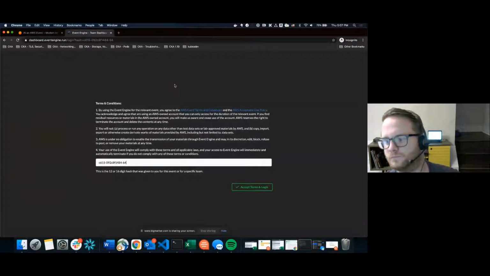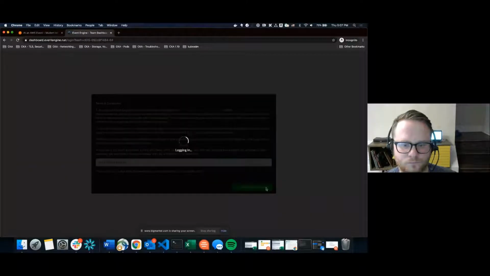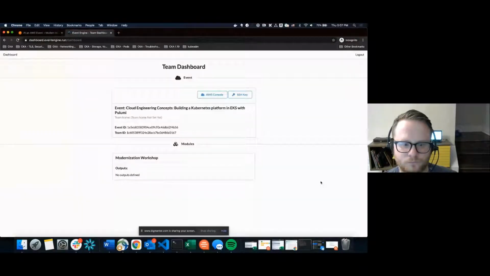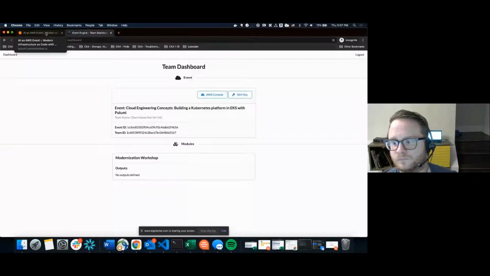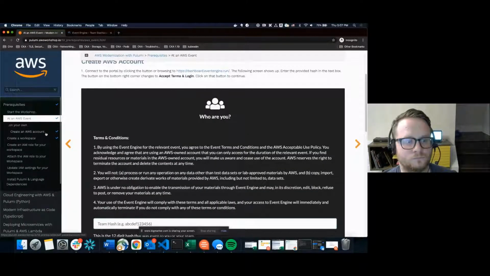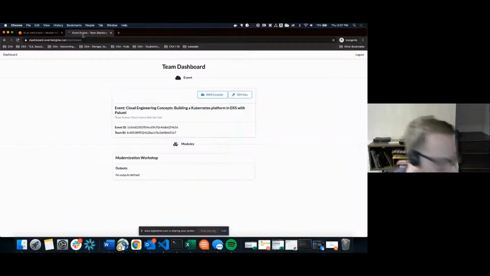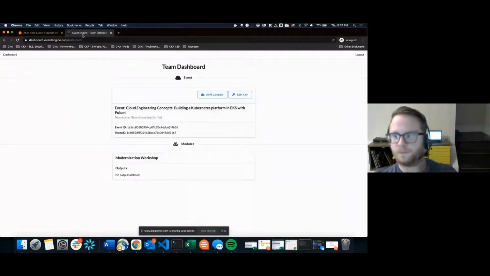Then here, it pastes the hash code in for you. So all you need to do is hit accept terms and login. And then everyone should be on this page, assuming everyone was able to get a hash code. So I'll just take a quick pause here to make sure everyone was able to get a hash code to their AWS account. And for folks just joining, we're on the setup page right now. So right now, we're just getting access to our AWS accounts for today's workshop.